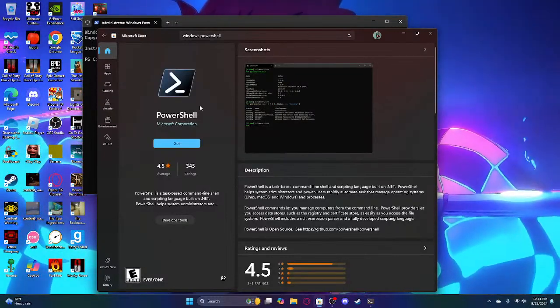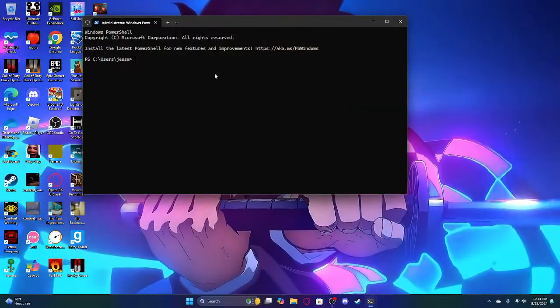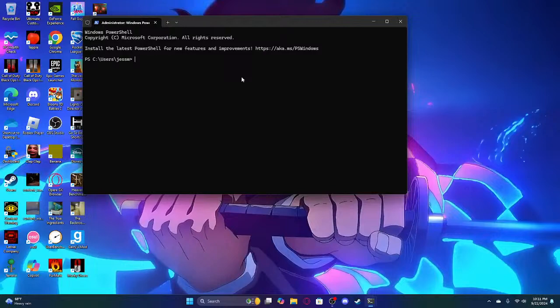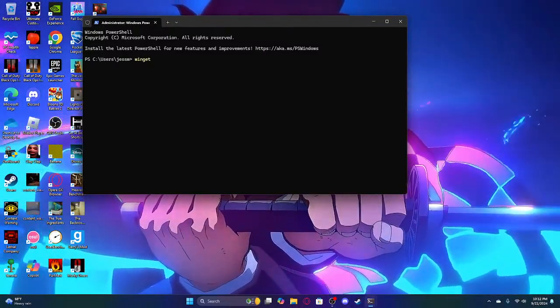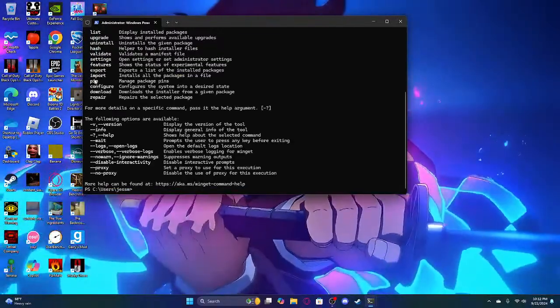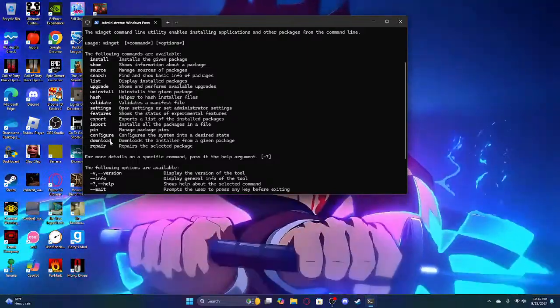I don't know where to find it. It's only really findable if you don't have it for some dumb reason. Just do what I just showed you and type in WINGET. This will show you a list of commands, upgrade, and such like that.